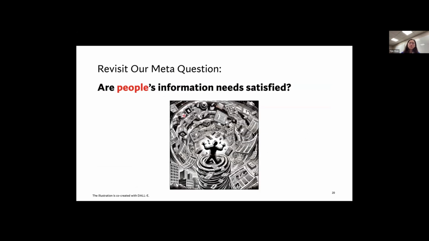If we revisit our meta question, this system tries to satisfy people's information needs. Now you don't need to come with a very concrete query. You just have a random question or a topic of interest in your mind, and our system will curate all the information for you.